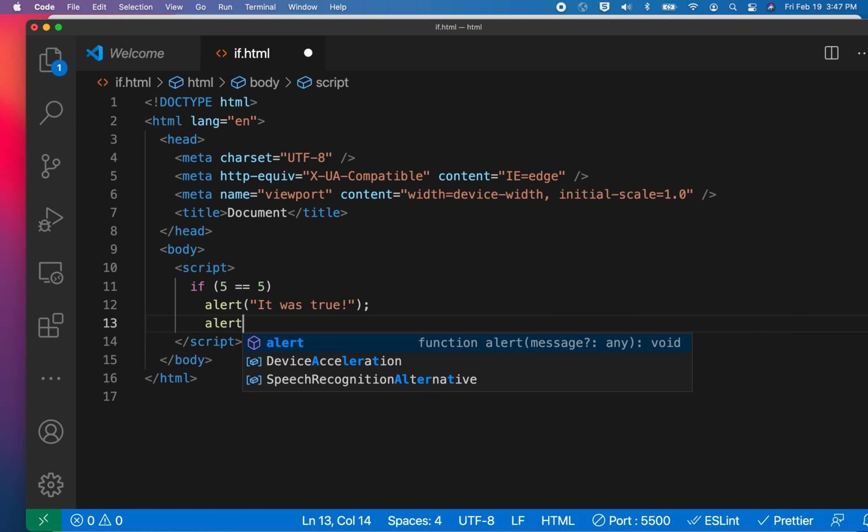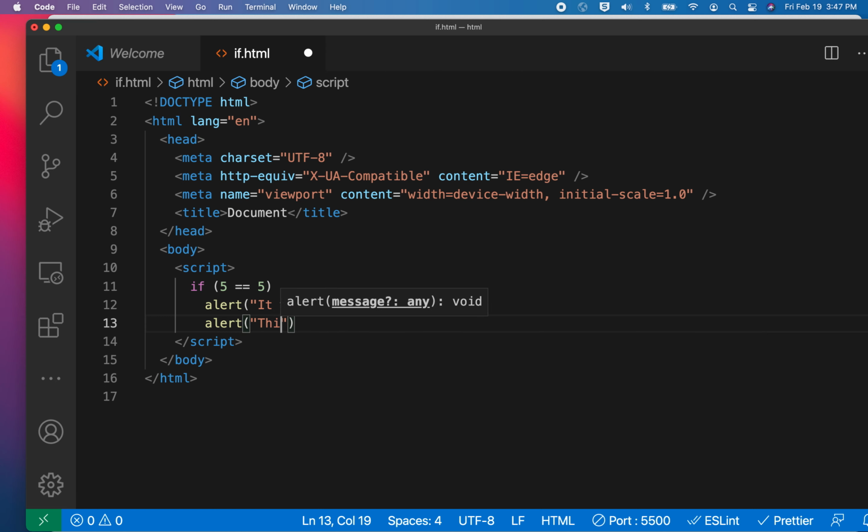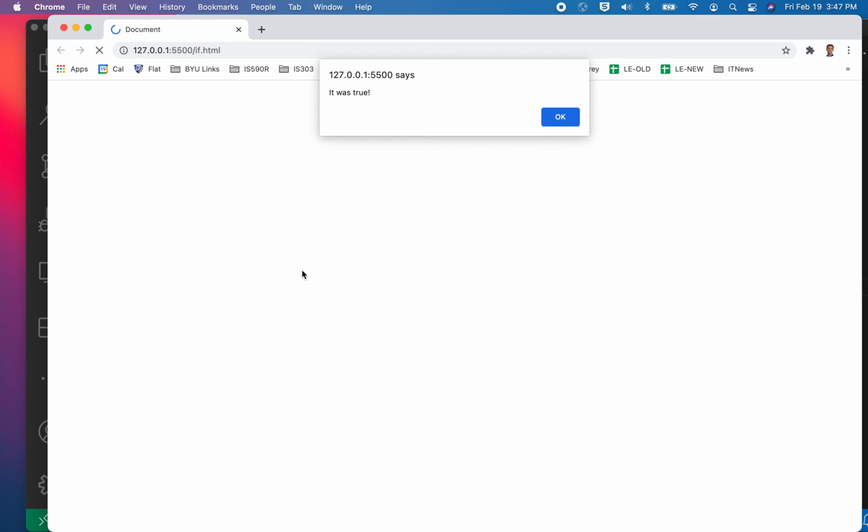Let's say alert, this should only display if true. So imagine if in my head I'm thinking, oh, if this is true, whatever's in here, I want everything after it to execute. All right, let's see what happens. It says it was true. This should only display if true.